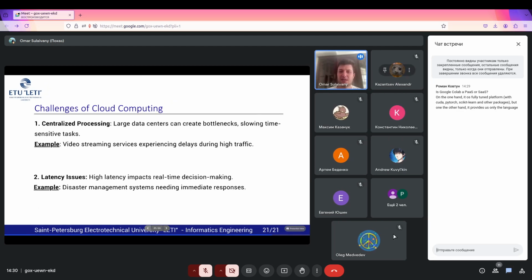So, centralized processing. A large data center can create bottlenecks, slowing time-sensitive tasks. If you have a video streaming service and many people come into it, it can slow down the service, so it's a challenge. Latency issues impact real-time decision making. These are some of the challenges, and it's very interesting to focus on these challenges and try to solve them.